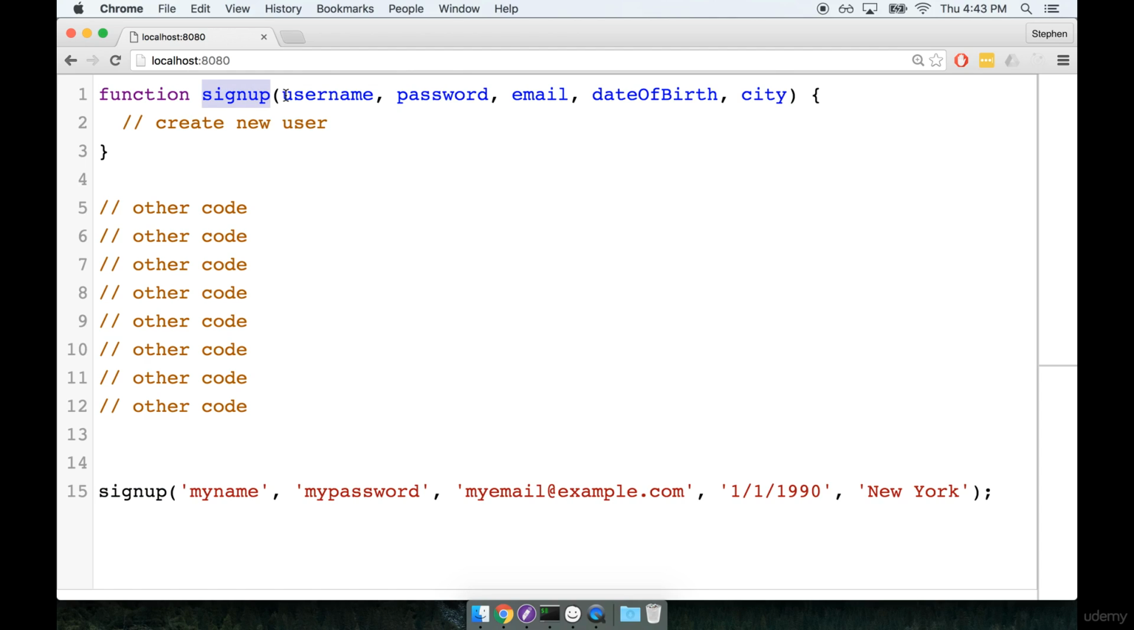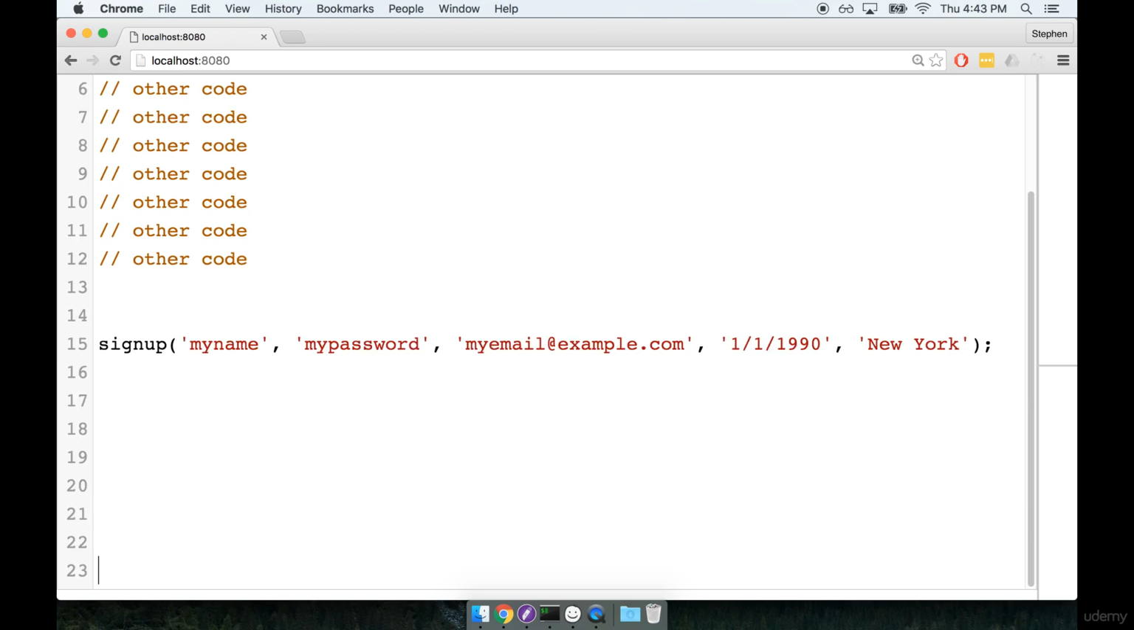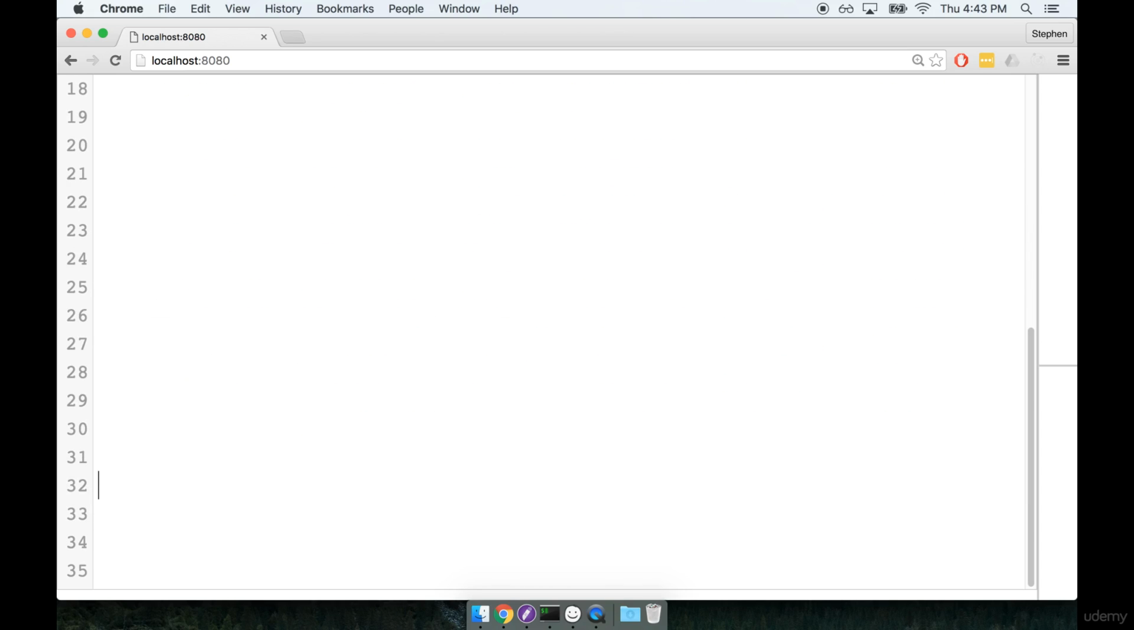I would need to memorize that it takes the username, password, email, date of birth, and the city, and specifically it takes those arguments in that very particular order. And so if I then, way down here, want to do another call to sign up, I need to remember, okay, username, password, next one, email, and then city, right? Oh, wait, no, date of birth. And then, there we go, the city.